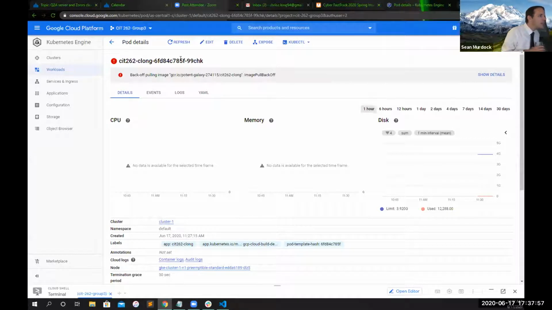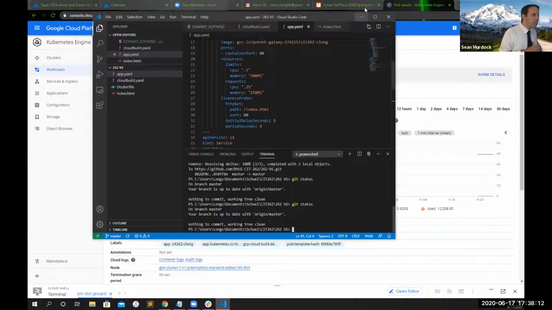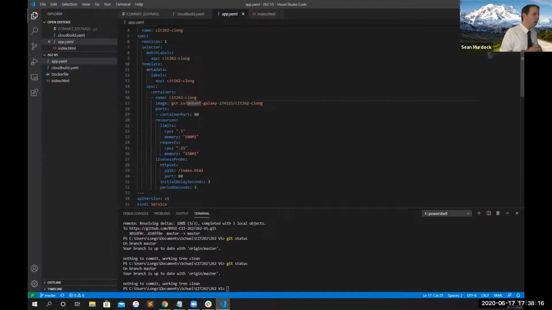Okay, so yeah, I don't know what this means. That big long string, I have no idea what that is. But if you go to your app YAML file, in there, line 17, that's where you're telling it how to find the image you built.